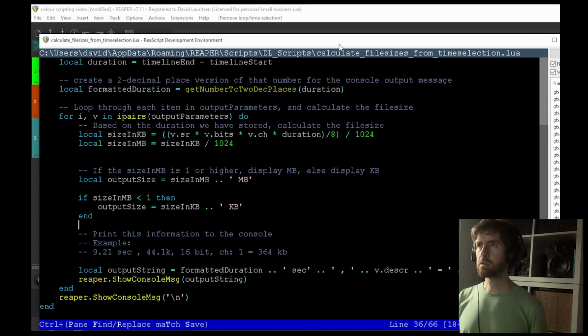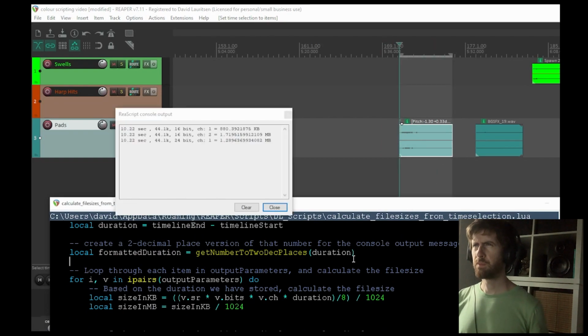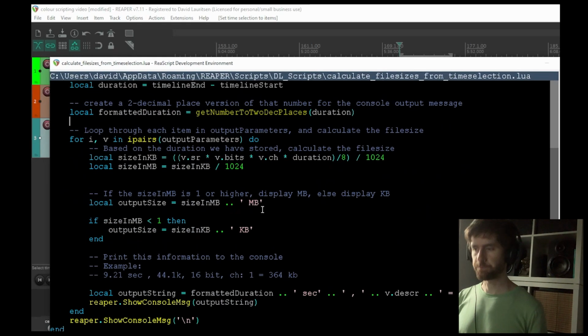All right, let's give this a go. There we go, 10.22 seconds. And it's 880 for mono 4416, and slightly more for the others. They all look like they add up pretty well. Nice. And I'm not too fussed about the rounding, actually. Maybe that is something that you could put in, but it's not really bothering me so far.